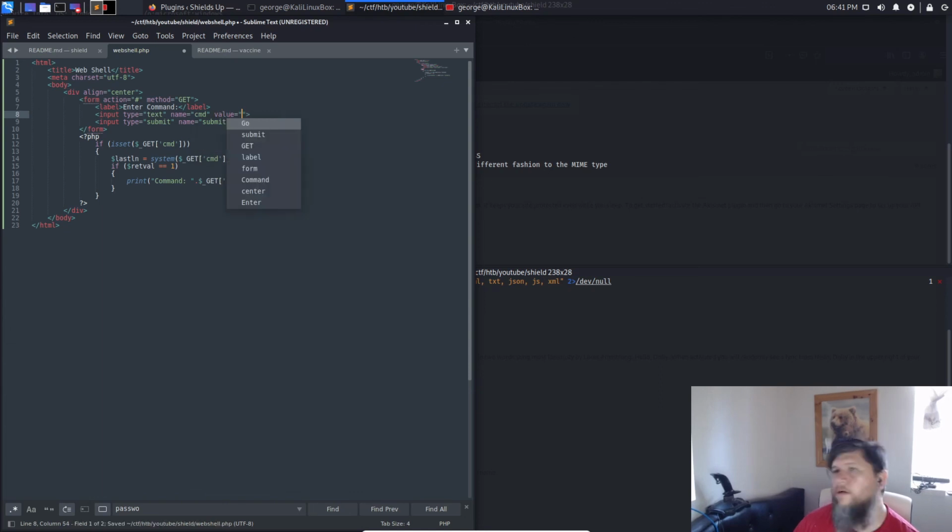And here, the value, or maybe you can do placeholder. And we're just going to say CMD. And you'll see what that does. It just places, if you don't have anything in the text box, it'll just show CMD or something like that. Okay, and that should be everything that we want to do here. So let's go ahead and save that.